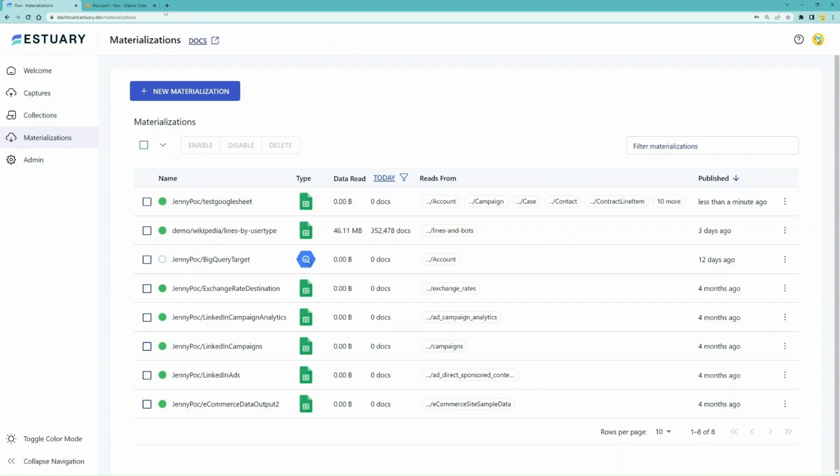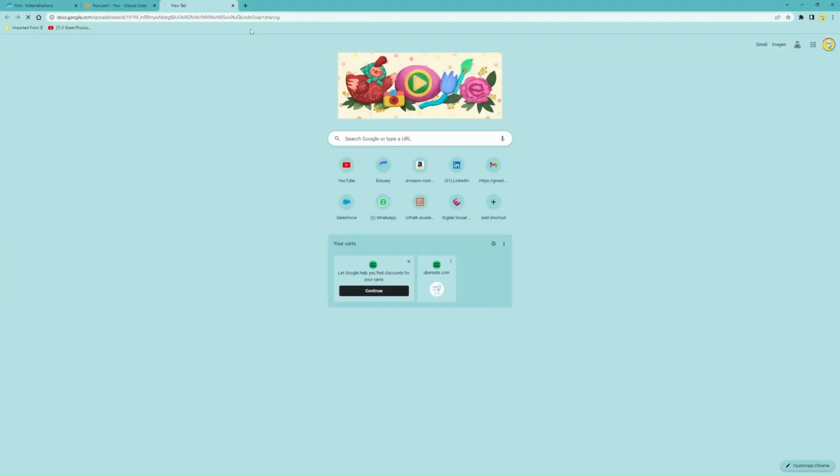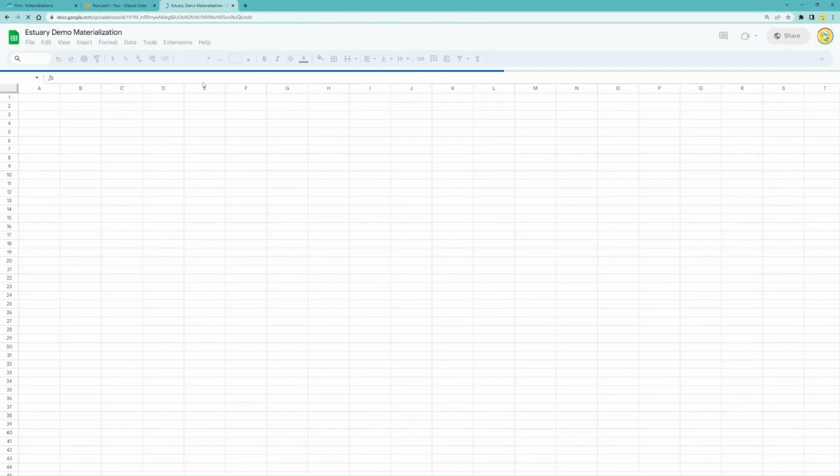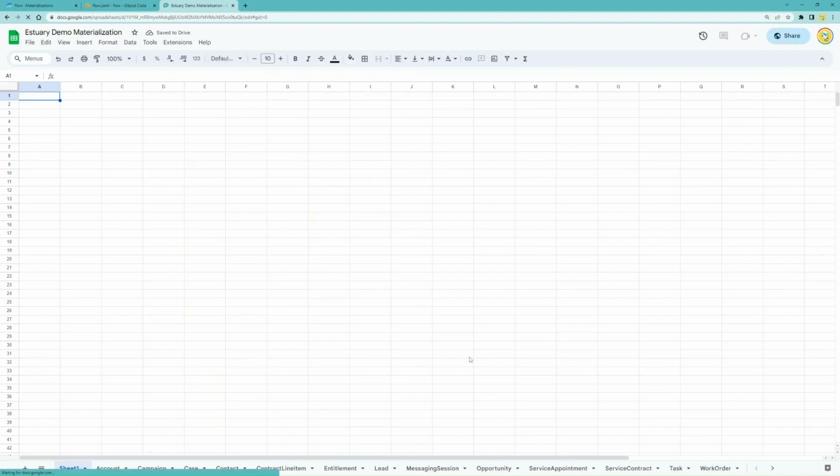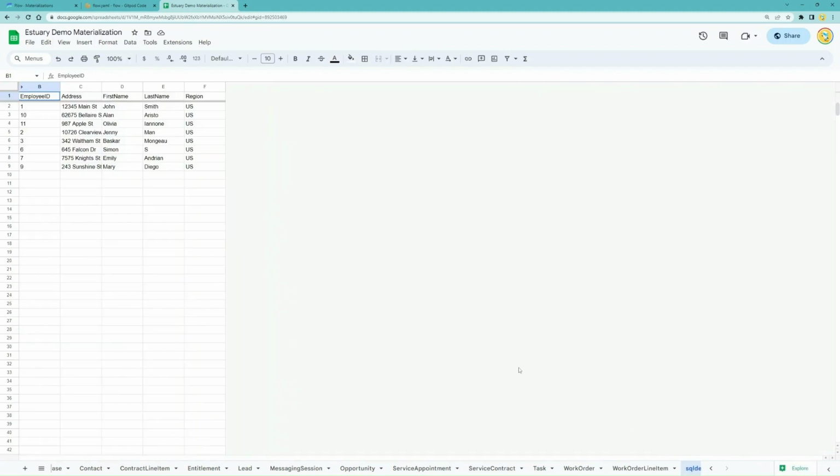Success. Now let's check our Google Sheet. I'm going to go to the SQL Demo tab. The only reason you're seeing many other tabs here is because I also used this sheet for other materializations. Anyway, you can now see the employees from the US region only.